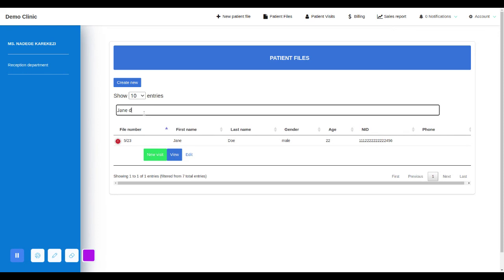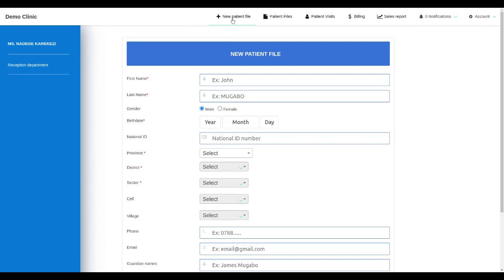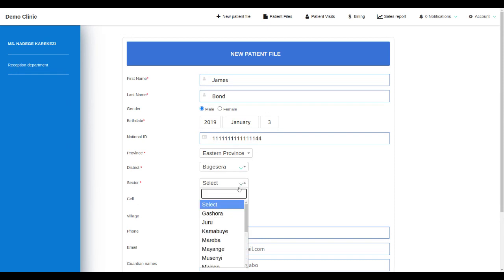But let's assume it's just the first time you're coming to the hospital, so we create a new patient file. Up there, we put in a random name, James Bond. There are certain details that are compulsory for you to enter, for example the dates and the location you come from. The national ID is not necessary, but we can always put it there to use as a unique identifier in future. And then we put in the town you come from. The demographics are compulsory.